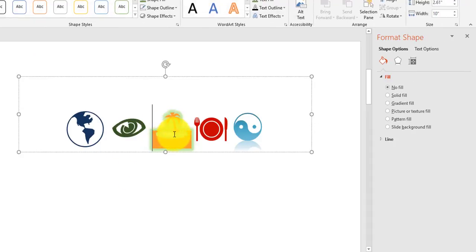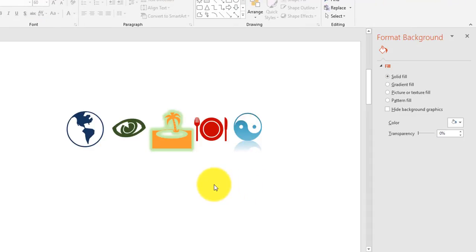This picture of the palm tree has the glow effect applied, and this picture here of the fork, dish, and spoon are just changed to red. And finally, this yin-yang symbol has been changed to blue, and I've applied the reflection text effect to it. So as you can see, the symbols can come in really handy, and they have a large amount of pictures to choose from.